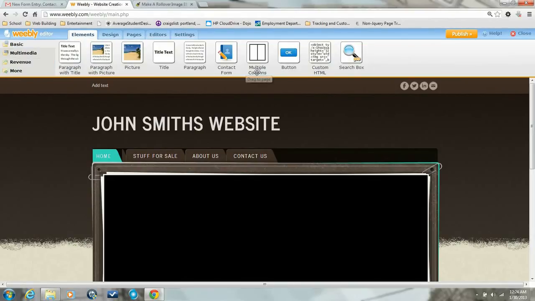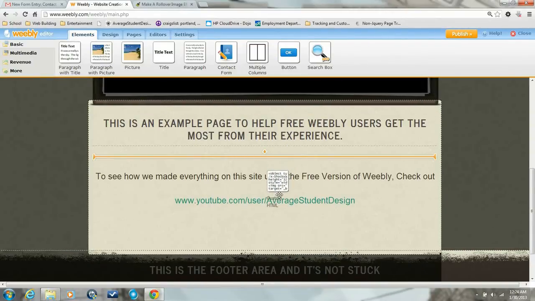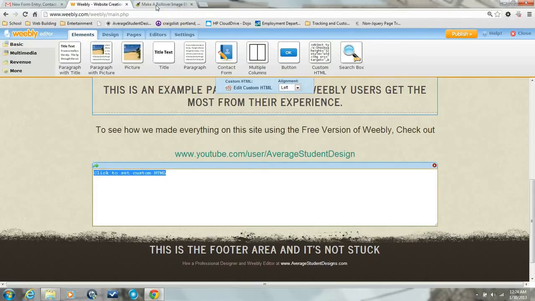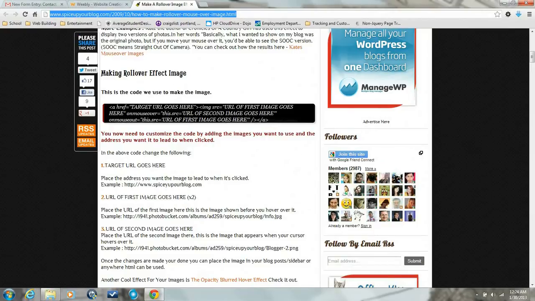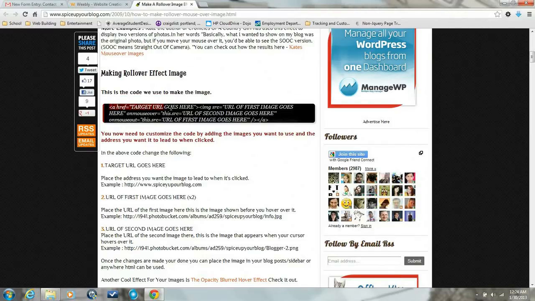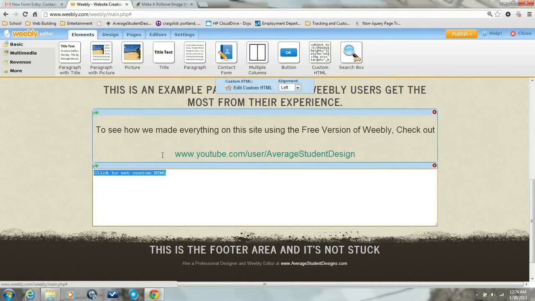So now we're going to go into our elements and scroll down. We're going to drop some custom HTML. Now we're going to go over to the Spice Up Your Blog. Now if we're scrolling down, you'll notice the Making Rollover Effect image. And here's the code. We're going to copy the code, go back over to Weebly, and we're going to click the code into our custom HTML. We're going to paste it.